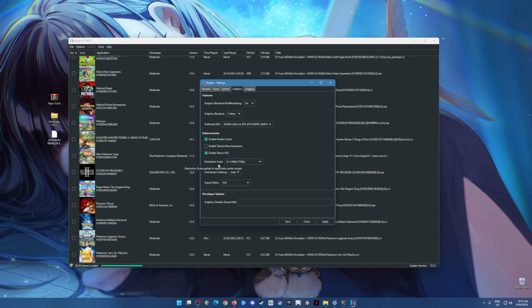And the resolution scale is 2x resolution so that the game will look sharper and much more beautiful than the native resolution of Switch. But if your PC cannot handle that, then all you have to do is just change it to the native resolution scale for the Nintendo Switch. But for me, I'm going for 2x resolution because I have a 1440p monitor. And once done, anisotropic filtering is auto, aspect ratio is 16:9, and hit apply. And now, click on the save button.